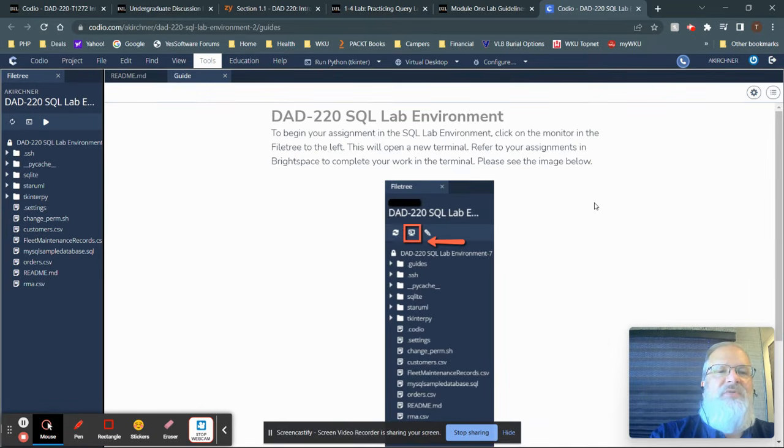Codio is an amazing resource. We're just going to barely scratch the surface of Codio. There's nothing specific or assignments within the Codio environment itself. What we're doing is the labs that are included in each module. So when you connect, it actually shows you right here what you're supposed to do. So DAD220 SQL lab environment, and what we need to do to get started is we need to complete, it says refer to your assignments in Brightspace to complete the work in the terminal.